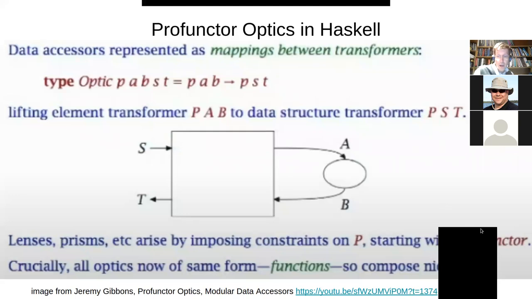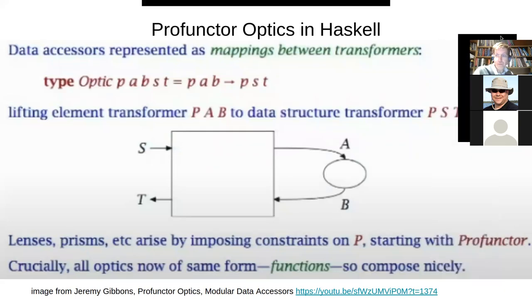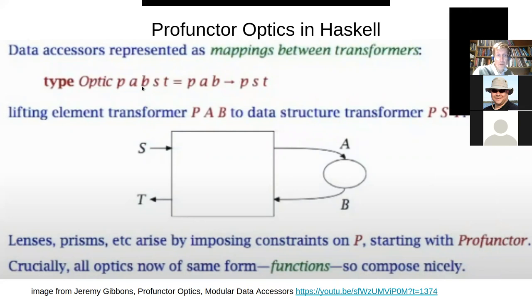So in Haskell, an optic is quantified over a profunctor, it's a type constructor that has this type synonym here, I think, essentially, which basically takes a profunctor and an AB type and an ST type. And this is a mapping from PAB to PST. Given a PAB, we can get a PST.